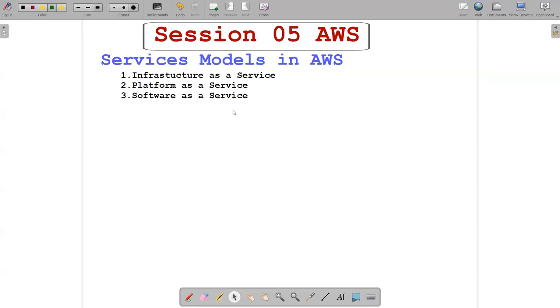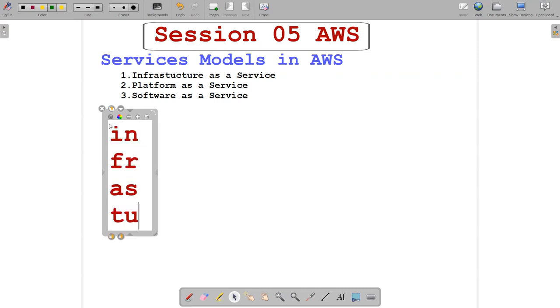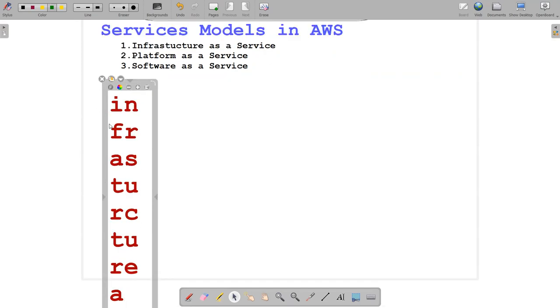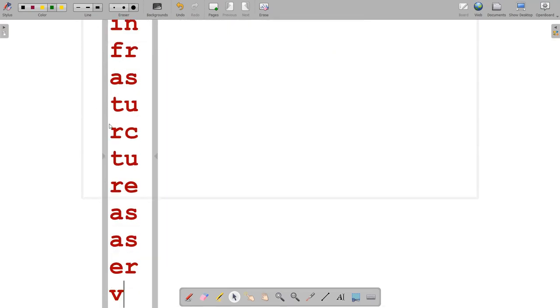So our topic is service models in AWS. We have three service models. First, we are taking infrastructure as a service.